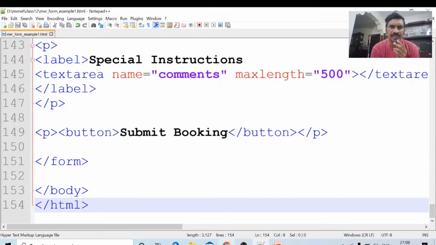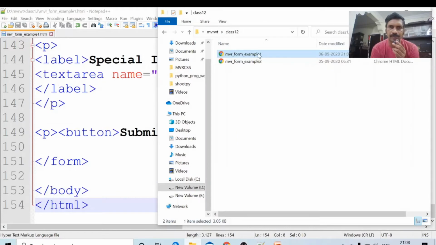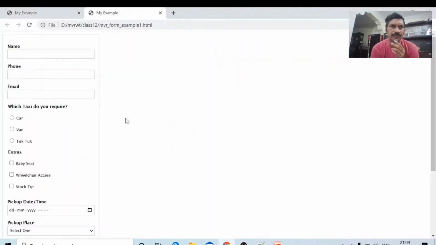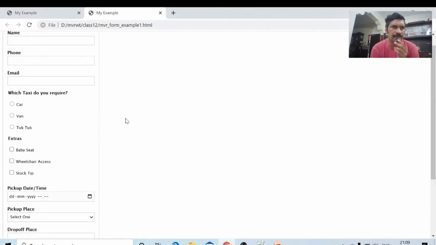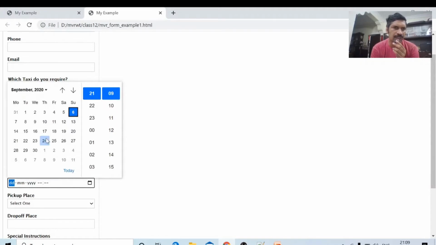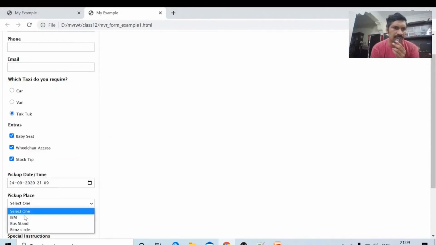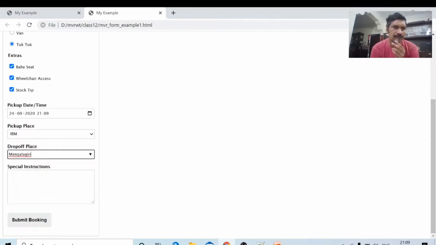Now I am running this form where we will get the output like this. MVR form 1 dot example. Name, submit booking, phone, email, which taxi, car or van, tuk tuk, baby seat extras. Do you want any extras? Baby seat, wheelchair access, stock up. What is the pickup date? We can select one date, pickup date and time. Select place IBM. Drop off place. We can select which place to drop off, Mangalagiri. Next, special instructions.